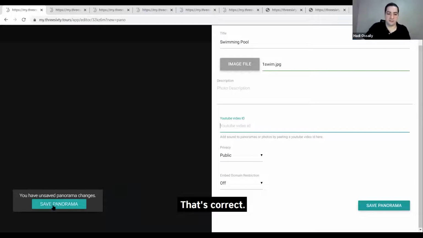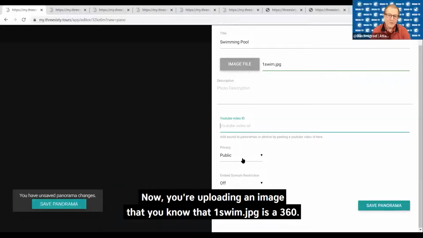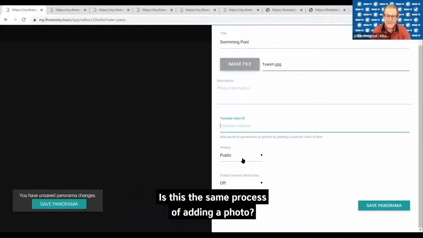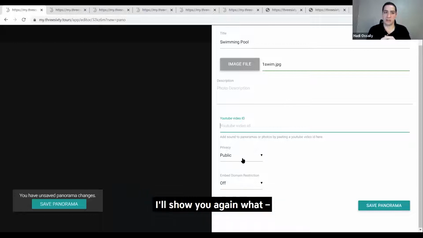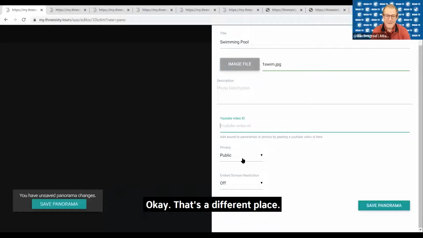That's correct. Now you're uploading an image that you know that oneswim.jpg is a 360. Is this the same process of adding a photo? The photo, you're supposed to add it below on the 2D. Once we get there, I'll show you again. Okay, that's a different place.